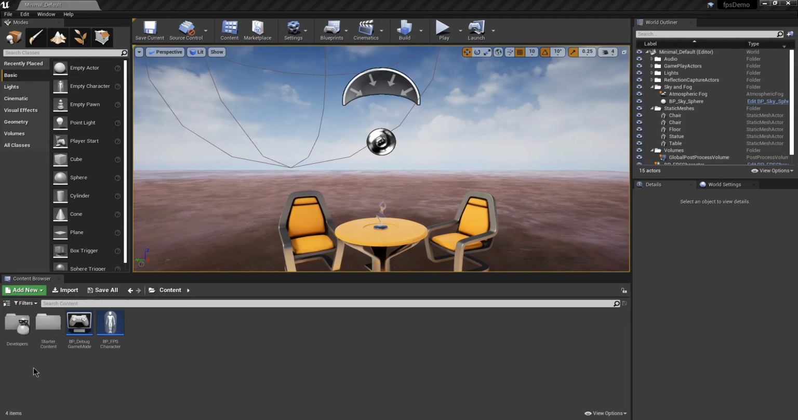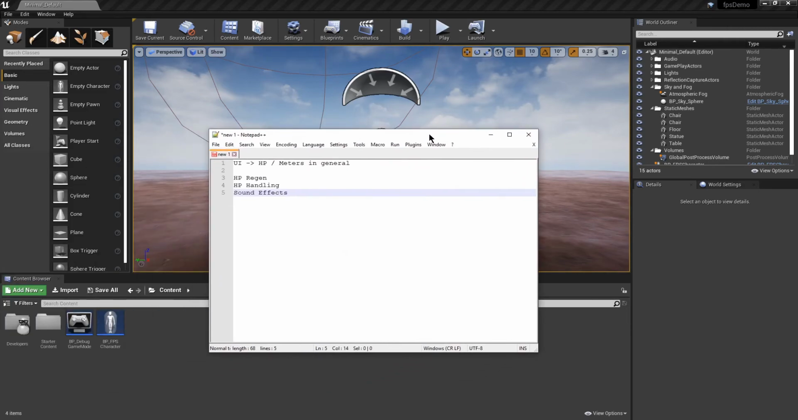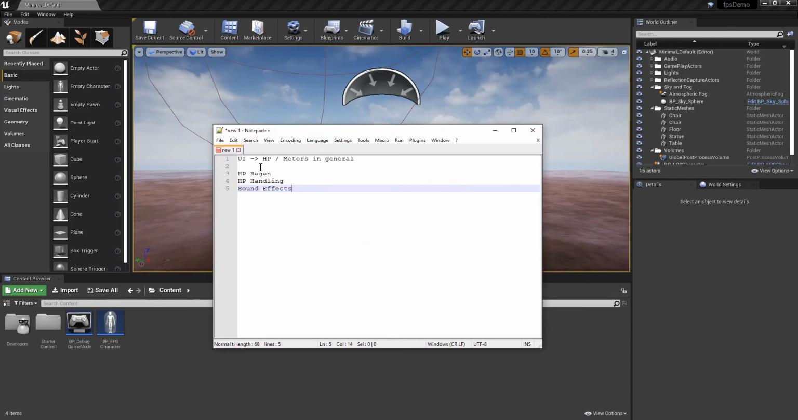I think it's time we continue the FPS tutorial that I started on Unreal, and I just wanted to show you guys a few more things that I'm going to show in my notes here. Now I hope this is readable, but I'll read it just in case. So the first thing I'm going to show is how to get the UI in an HP bar or meters in general kind of going on your screen.